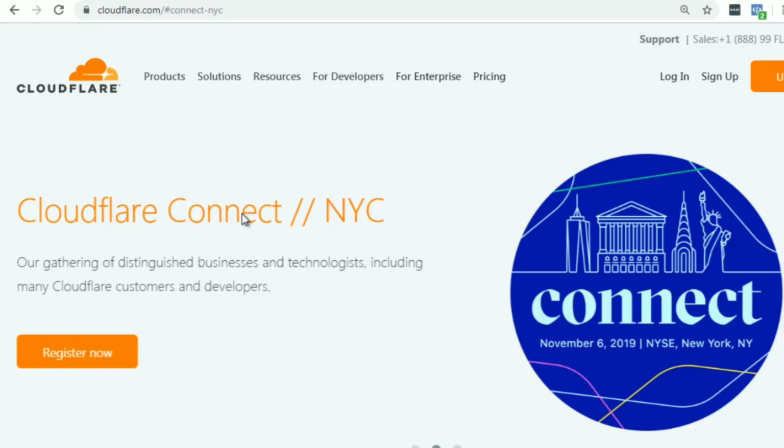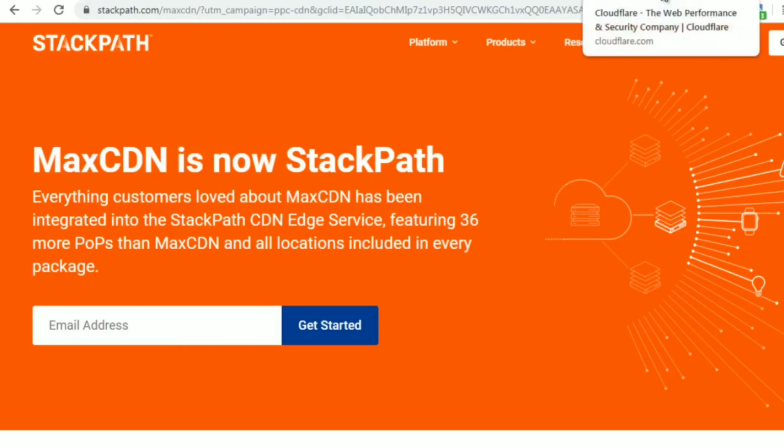So that's why you need a CDN. There are many different types of CDNs. Some web hosting companies will actually have it included for free, but Cloudflare is one of them. And another one is called StackPath. It's actually MaxCDN, which is now StackPath, as you can see here. All right, so these are two options that you can take. And a lot of times they will have WordPress plugins that integrate into their system.